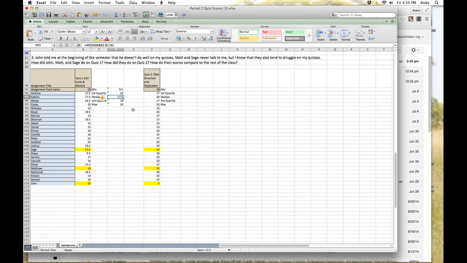So the median is also known as the second quartile. So I can hit equals quartile, and then select my data, and then comma 2. And then same thing for my max. It's also known as the fourth quartile. So if I delete that, then I can also calculate the same thing by hitting equals quartile, select my data, and then comma 4, enter.